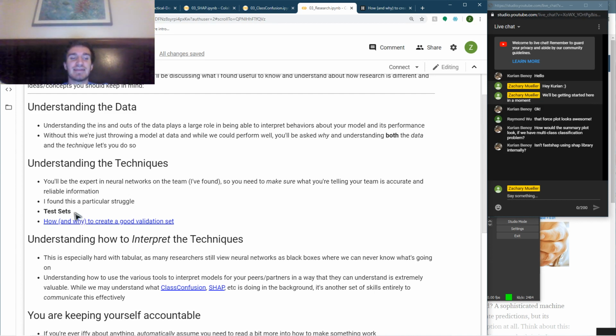Along with this is test sets. Test sets, when it comes to tabular data, are extremely important because most of the time when you're working, whether it's time series or otherwise, people are not only going to want to know how you performed on the data set, but how you can forecast. What's your model's behavior on something it's never seen before?